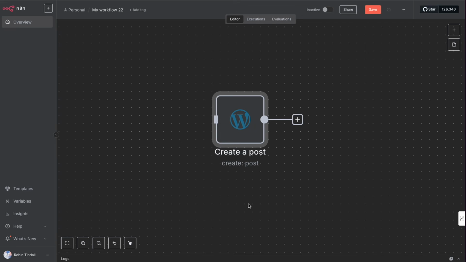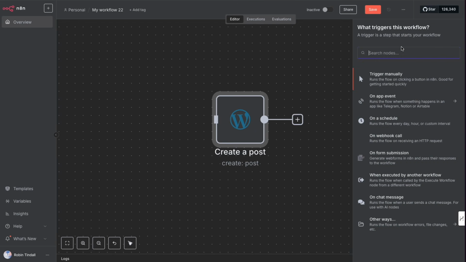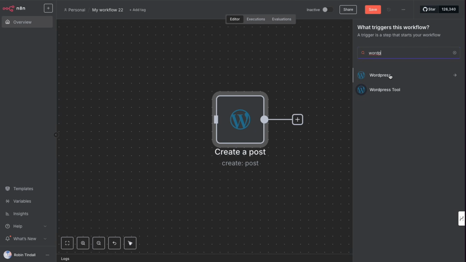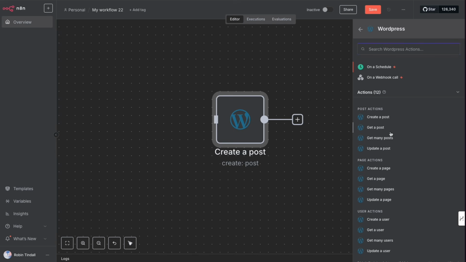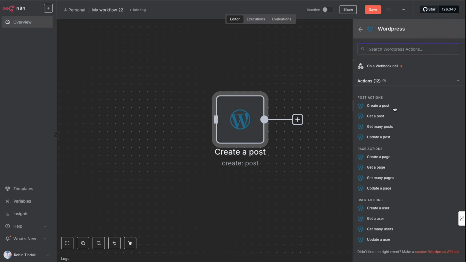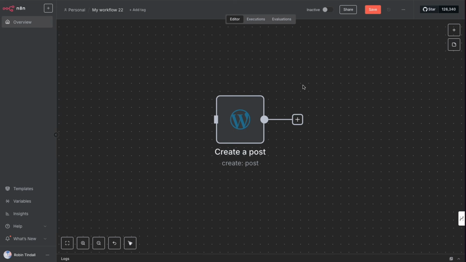I've got on my canvas right here a simple WordPress node. If we go into our element tray here and we type in WordPress, we come up with a host of different actions we can do. We've got create a post, which is what I've got on the screen right now, but we've got lots of other options here. But there's actually a lot more we can do with WordPress than what is on this list here. But let's start with getting a credential.